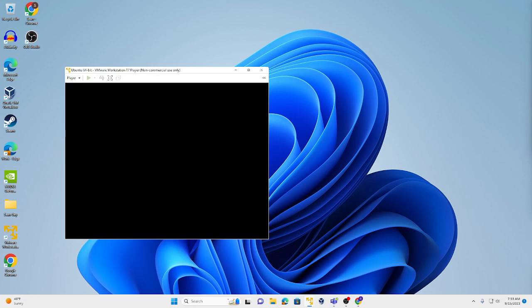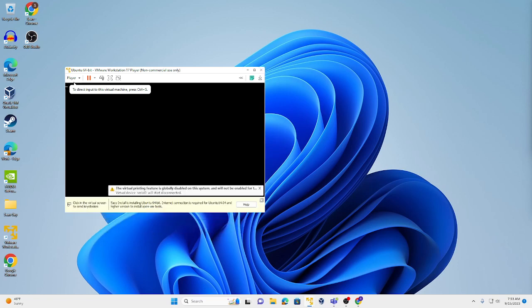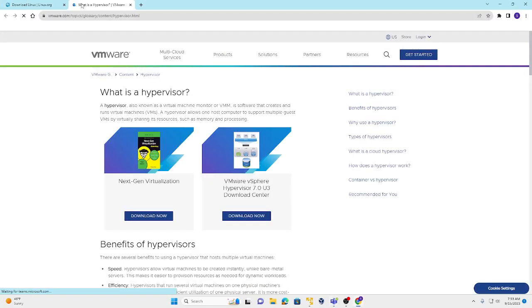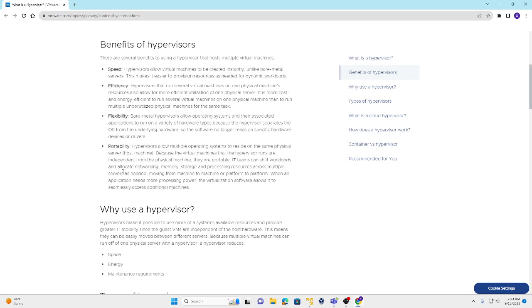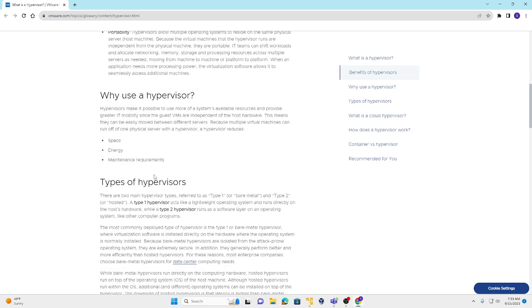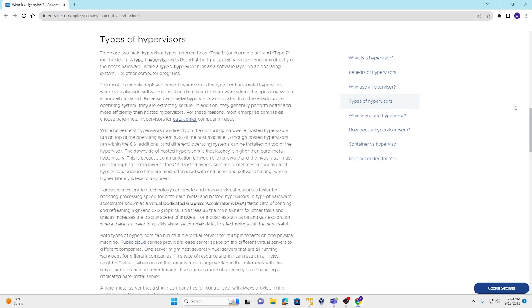Now, as you'll see, it's loading, and while it's loading, I will show you some interesting things about the host and the hypervisor and stuff like that. So a hypervisor is a little mini computer inside your computer. So you can use it for speed, efficiency, flexibility, and portability, because you can use hypervisors anywhere and you can transfer them and stuff like that. So the portability, like it says, you can do that.